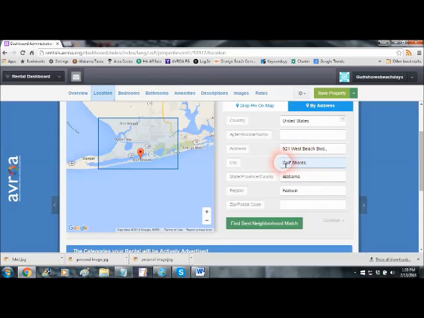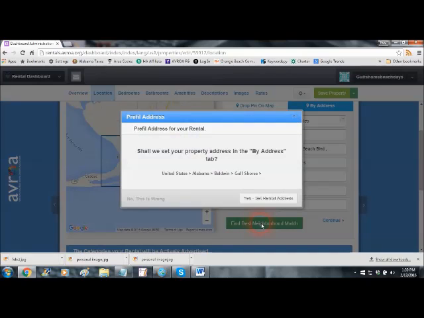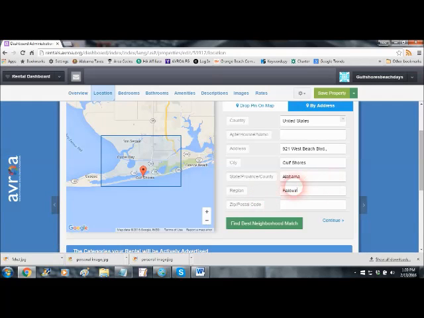What I want to do is set up my listing to where when people are looking for me, they're going to be looking in Gulf Shores, all right? So I'll set this up like this, and I'll click this button to see what the computer can come up with for best neighborhood match. And let's see what it says here. It says United States, Alabama, Baldwin County, Gulf Shores. That's absolutely right. So I'll just hit yes, all right? And that's the first step.